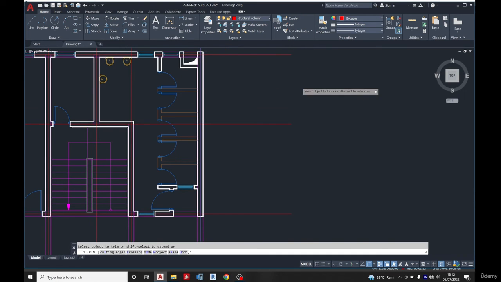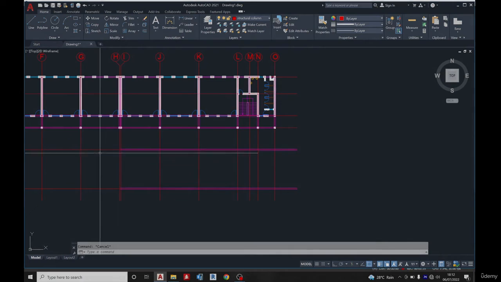So in the next part, we are going to be cleaning this up to fit it.